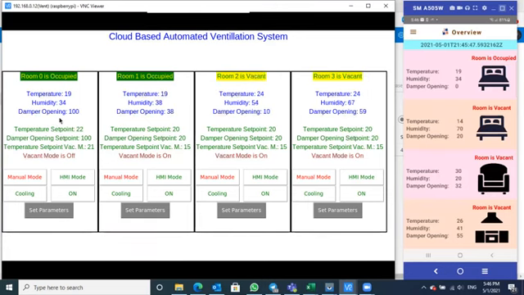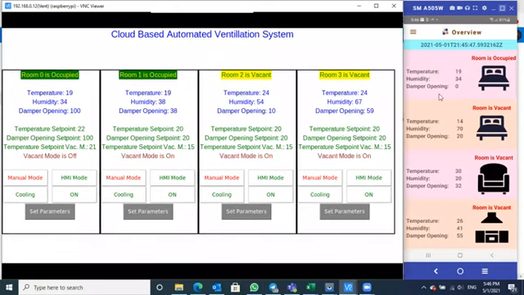Okay, now you see the damper opening is 100% on the HMI, and we are waiting to update the damper opening on the app. These data are usually updated every couple of minutes. Okay, on the app, it shows the damper opening of 100% as well.